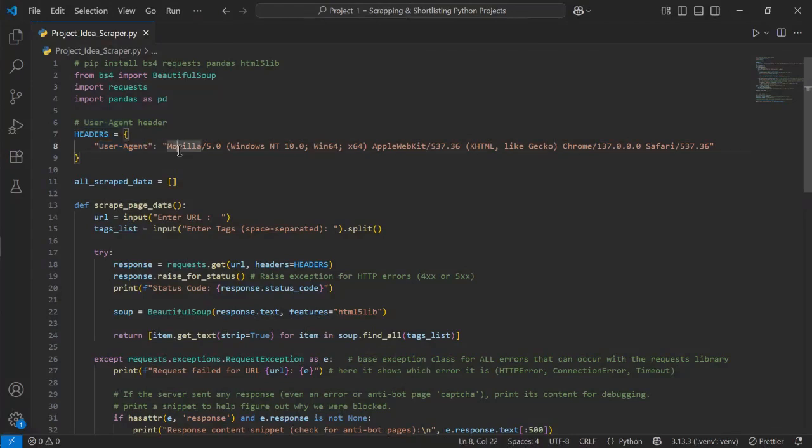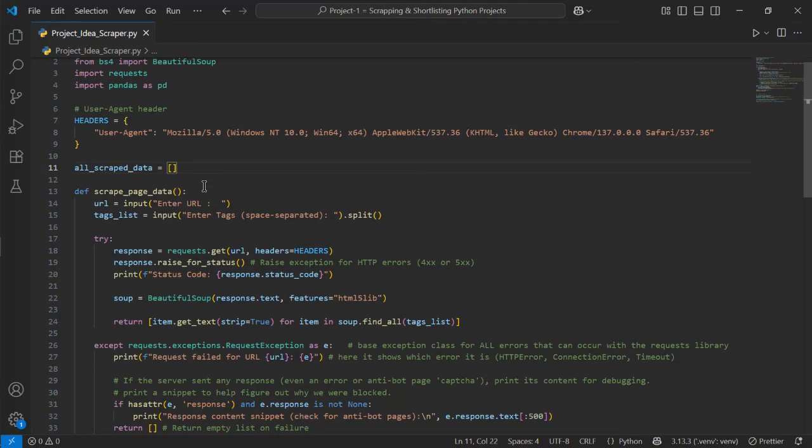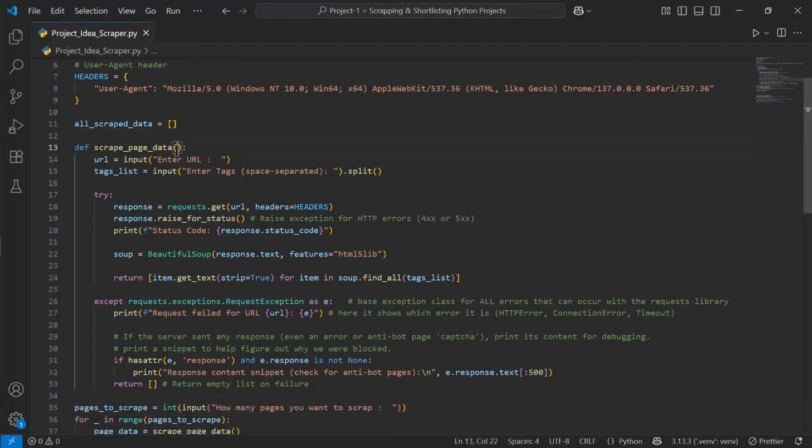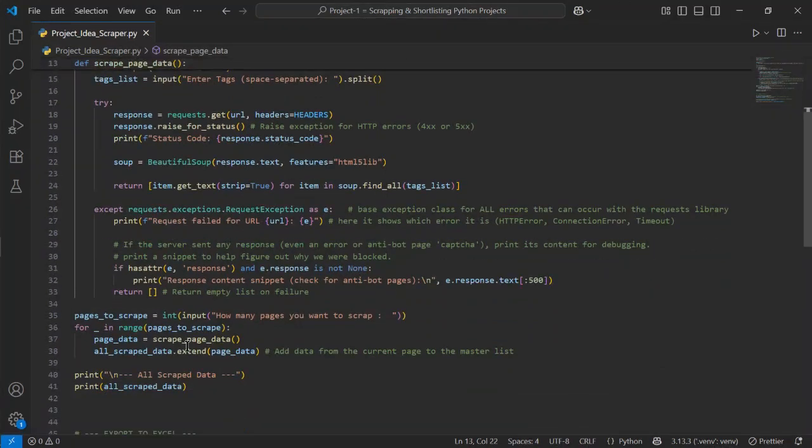Also, you can get this from Google just by typing my user agent. After that, here I initialized a list variable which I use to append and store each website's scraped data in it. Later I'll discuss more about this. After that, here comes the main part of this code. I will skip this function for now and go right down here.